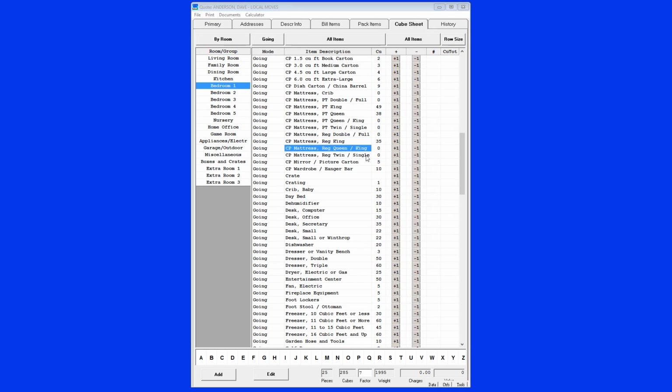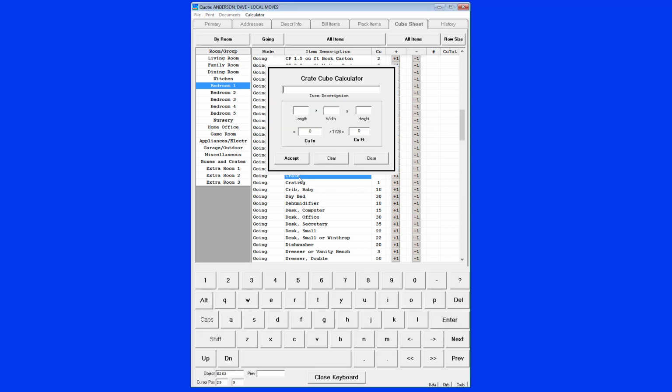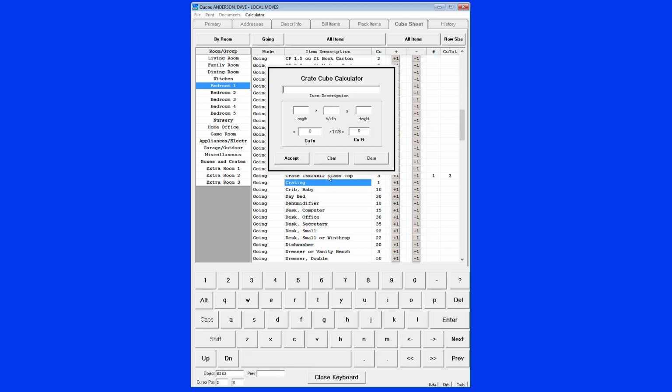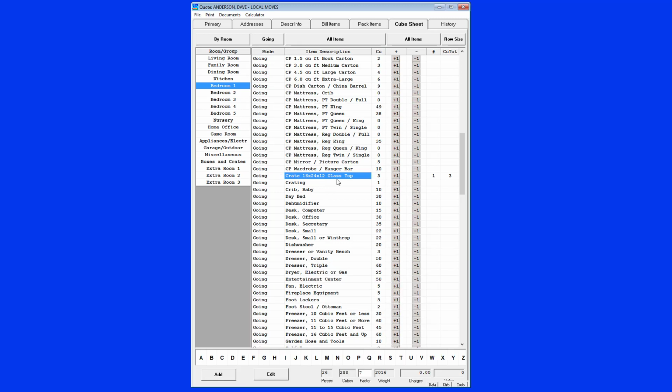Another function worth looking at is the crate function. If I click on the crate description in the article list, I land on the Crate Cube Calculator dialog box. I can describe the item. I can enter dimensions. It'll calculate the number of cubic feet. When I accept that, it drops it into the crate item description. I can go back into it and edit it further if I want to. Otherwise, that's going to be included in the itemized article list with the dimensions and the description and the cube.